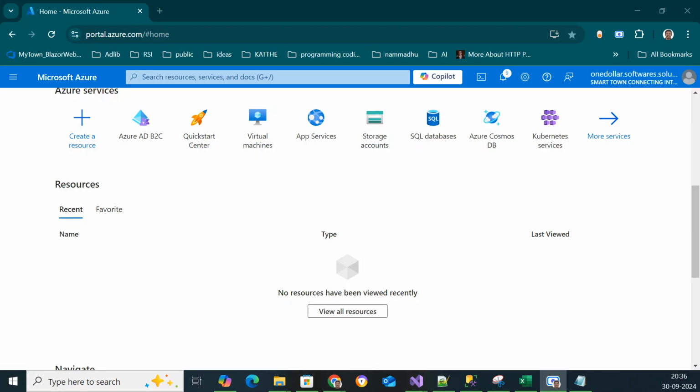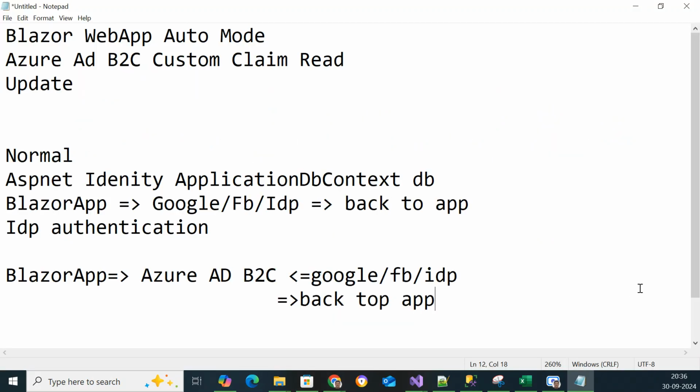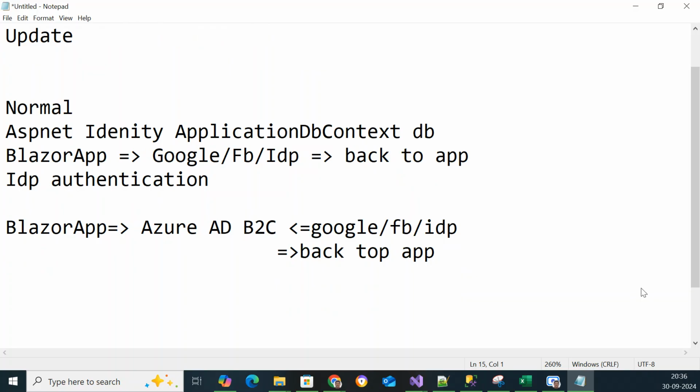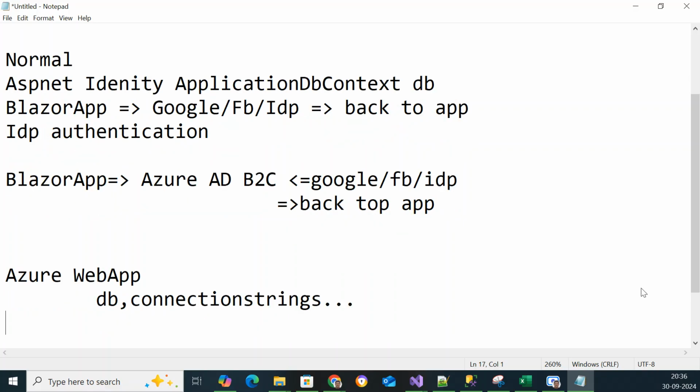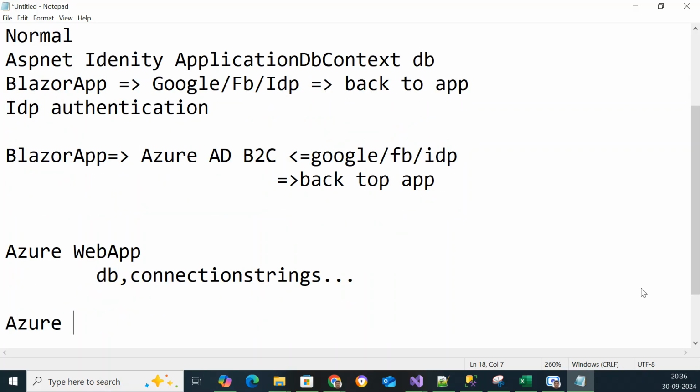Before that I want to clarify some more things. You have an Azure web app. Inside that you have the database, all the permissions, many other connection strings, all those things. It's a different matter. Now this Azure AD B2C, Active Directory B2C, is totally a different entity.